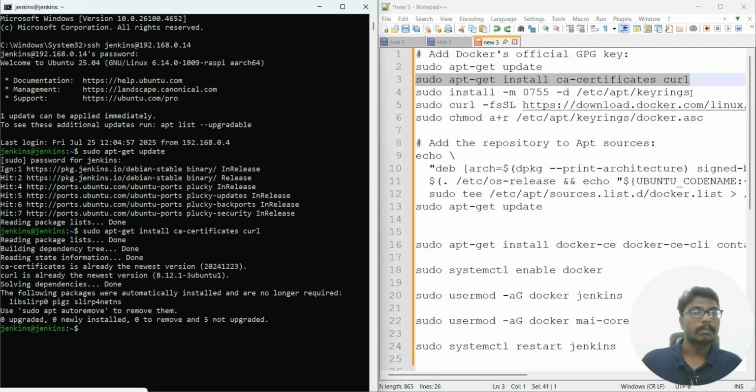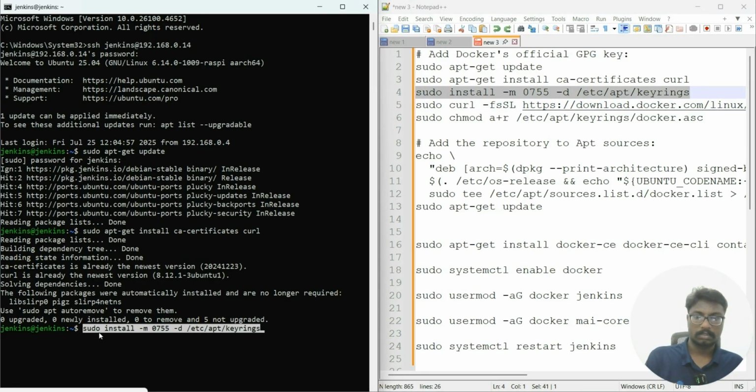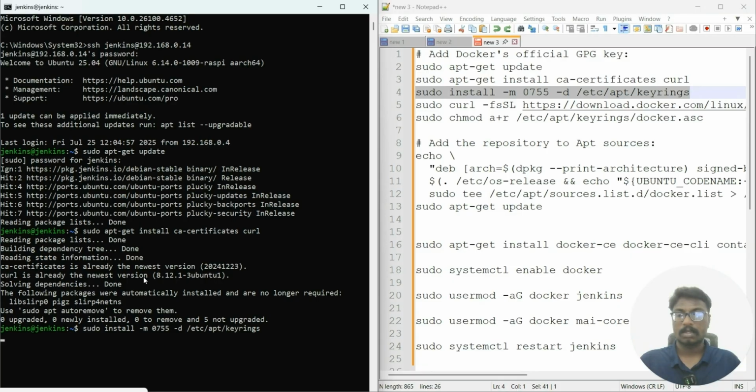And copy the next command, paste it here. So this command actually makes a special folder to store trusted software keys securely. If you see here the number 0755, it means the folder can be read and accessed by the system properly.